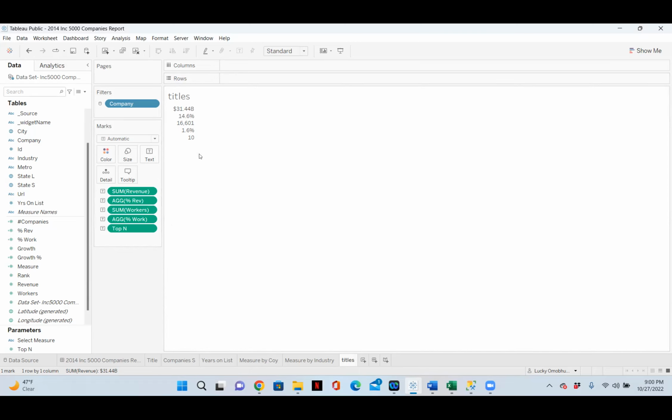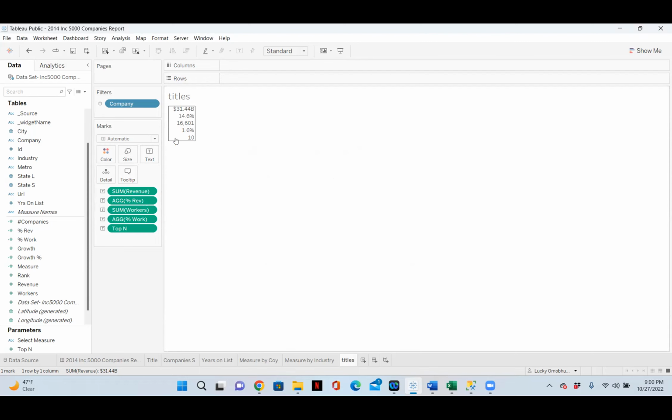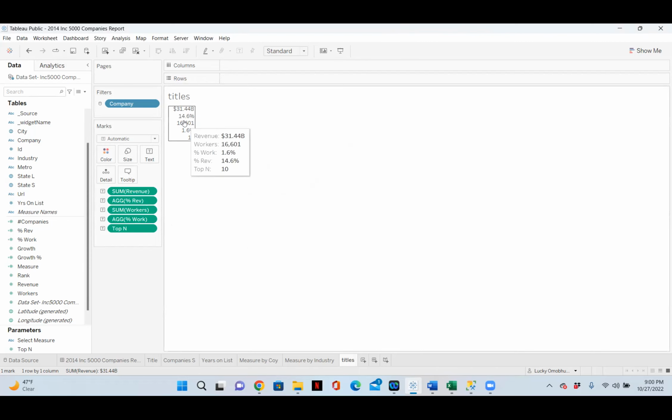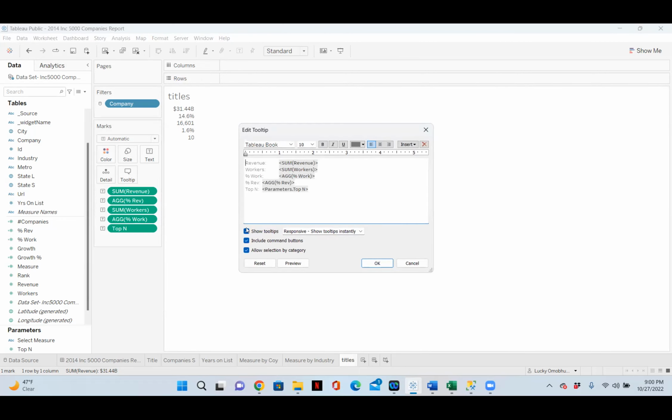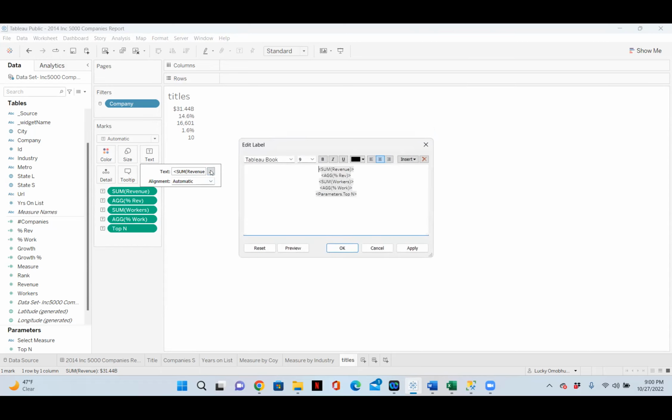So now I have everything I wanted here. It's time for me to go and do my formatting. So I'll come here. I will uncheck this, because I don't want the user, whenever they hover over it, to see anything. If I don't uncheck this, if they click on it, you're going to see all of the tooltip. So I don't want them to see the tooltip. I'll just uncheck that and click OK. Now I'll go to my text label and click on it. I'll come to text and click on this. So now these are all of my measures.